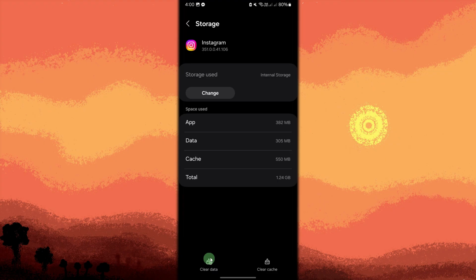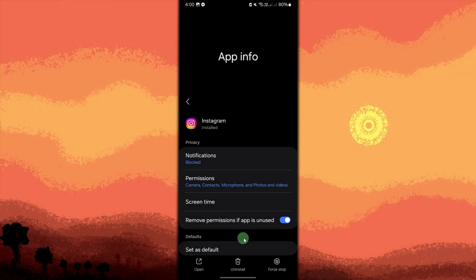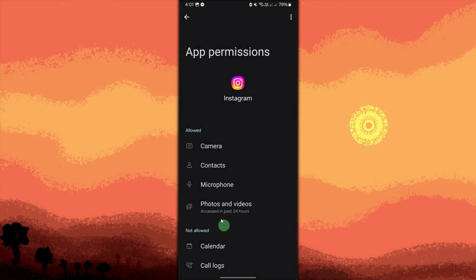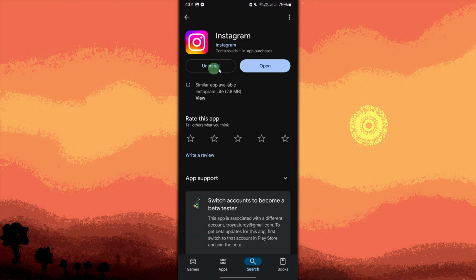Another method, check permissions. Ensure Instagram has all necessary permissions, especially for storage and media. Go back, then go to permissions and enable necessary permissions. Another method, reinstall Instagram. Uninstall the app and reinstall it from the Play Store. This can help reset any settings or issues within the app.